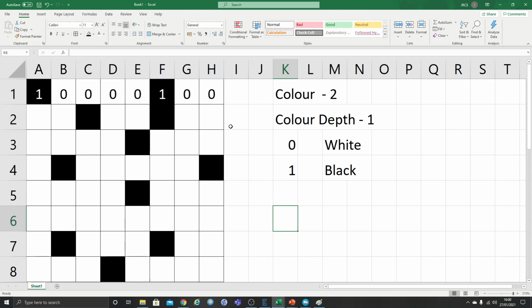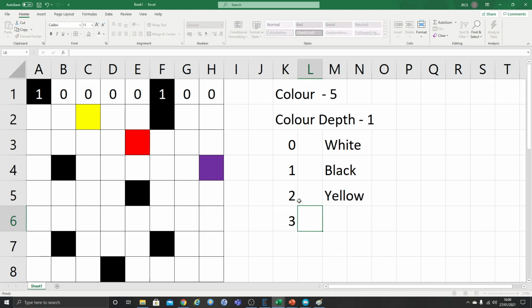So let's add some more colours to it. Let's add that and that. Let's add 5 colours and do it really awkward. All right, so now we have 5 colours. The way to work out the colour depth is to think about how we could display the number 5. Let's say 2 is yellow, 3 is red, 4 is purple. So we've got 5 colours, 0 to 4.